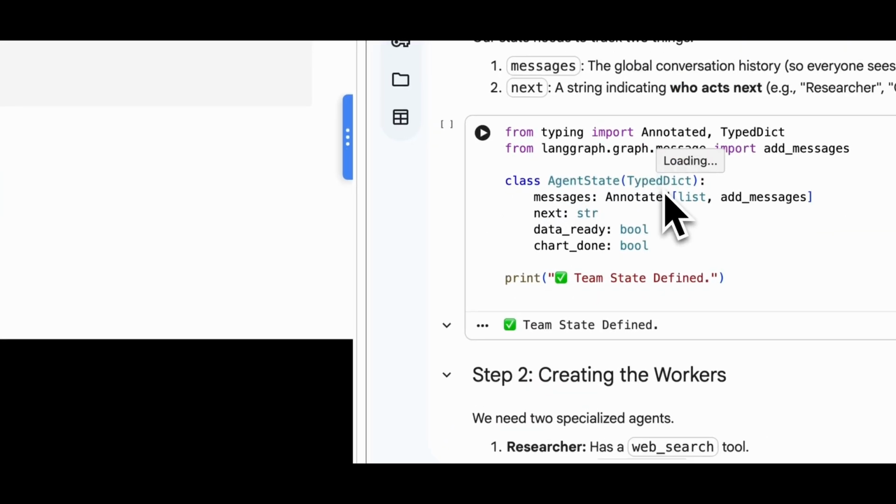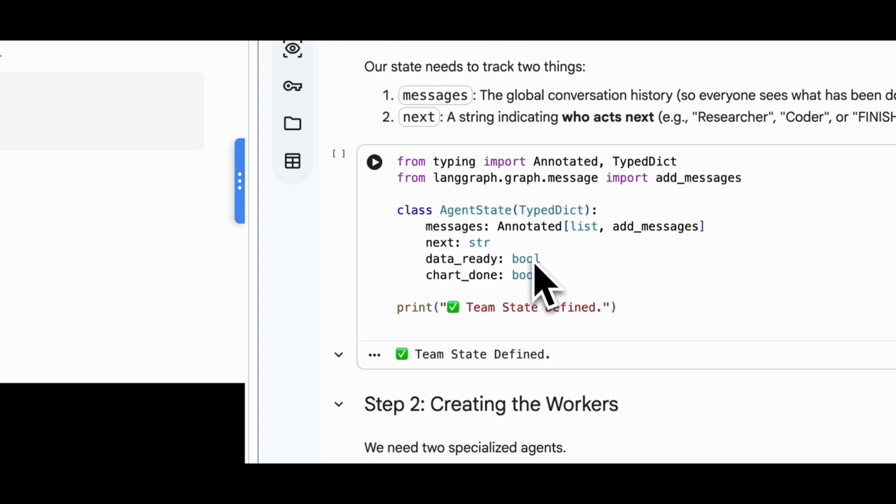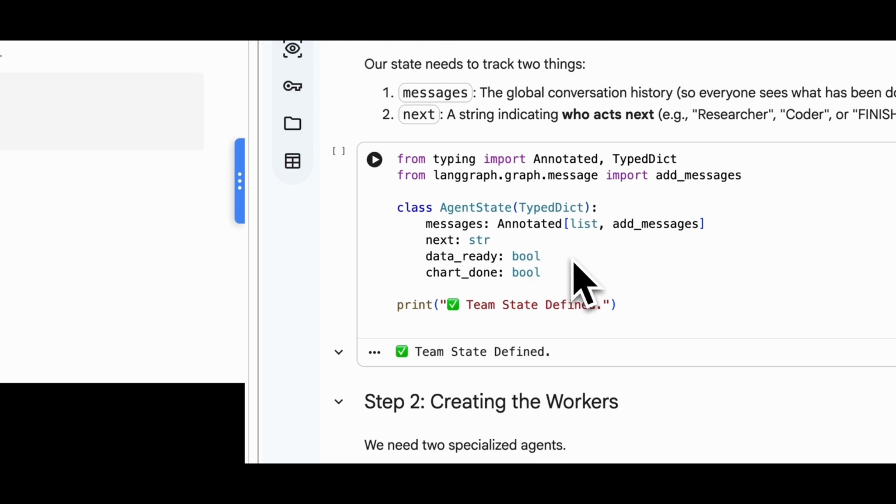Now in our team state, we will add certain fields, which is a next field. This string will hold the name of the next agent to run. In this case, it can be researcher or a coder. We will also add some flags to track the state of the execution, like if the data is ready or if the chart has been prepared, etc. You can use the agent state to store arbitrary state information, which can help in navigating the different turns while executing this multi-agent system.